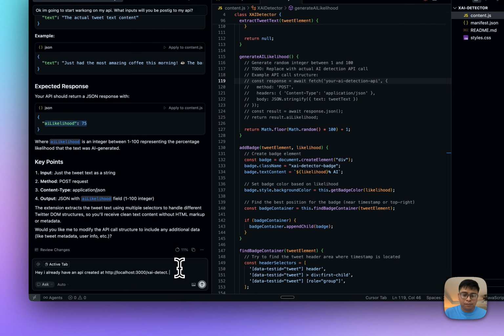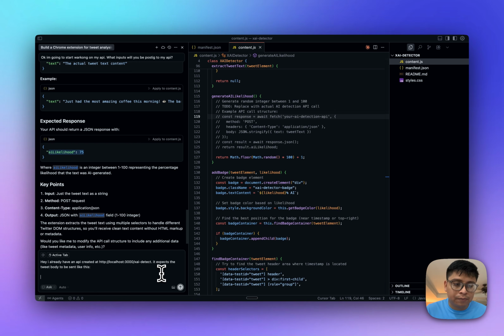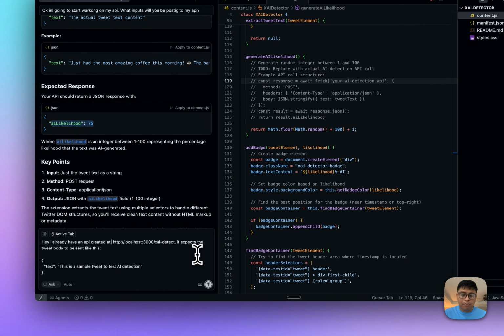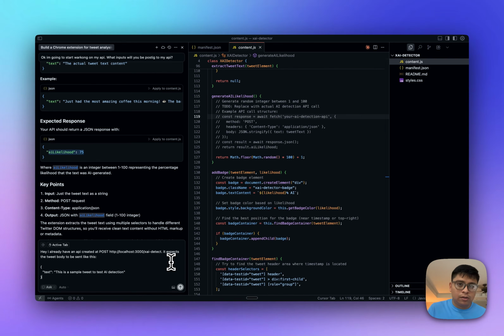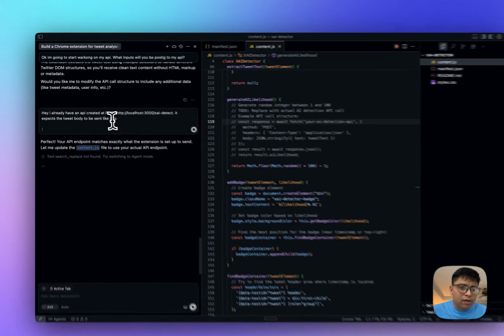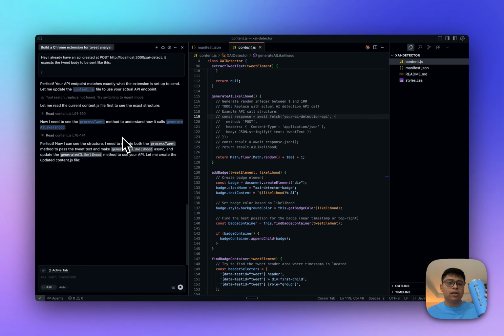like this. It expects the tweet body to be passed or sent like this. Okay, so let me say that this is a post request. Okay, so let's see what we get here. I think I forgot to specify the response structure, but we'll see if Cursor is smart enough to detect it.